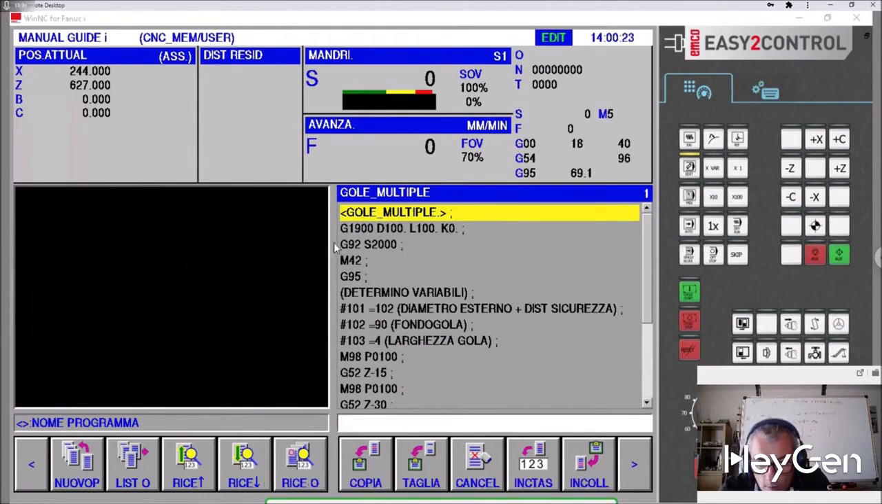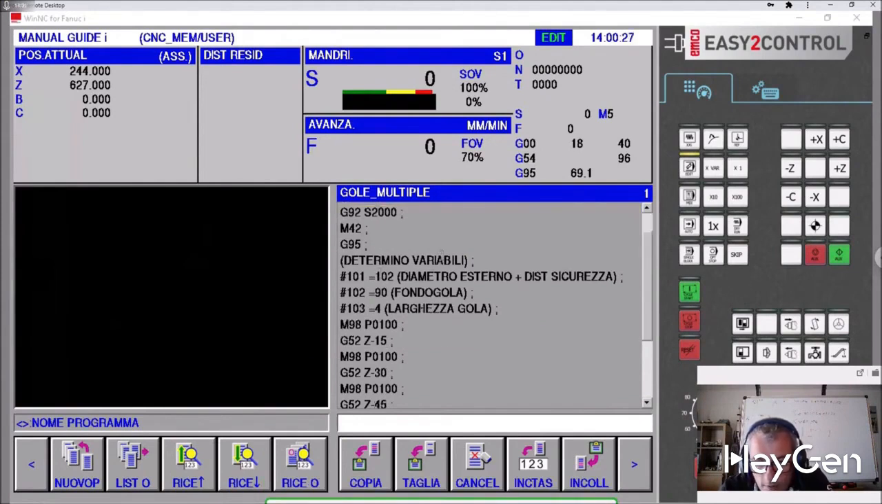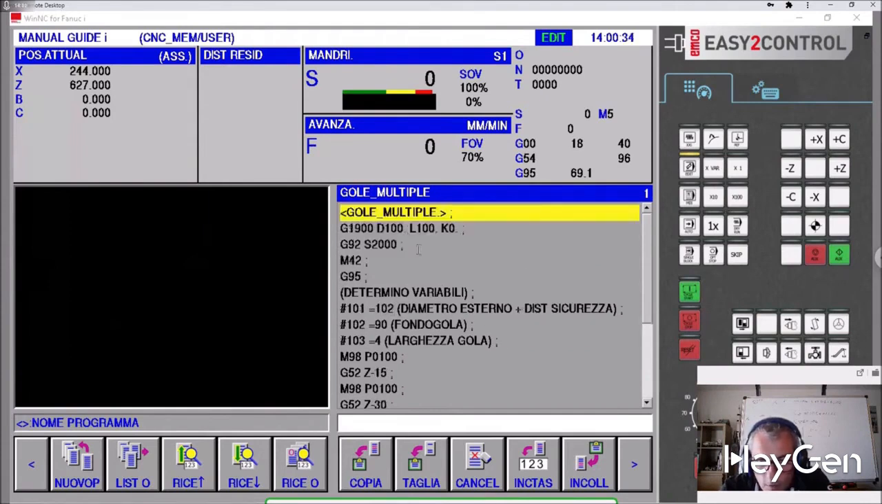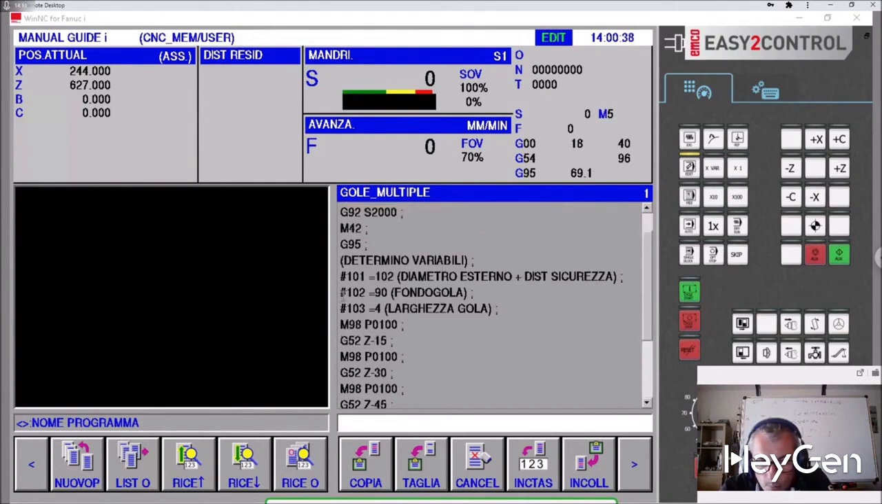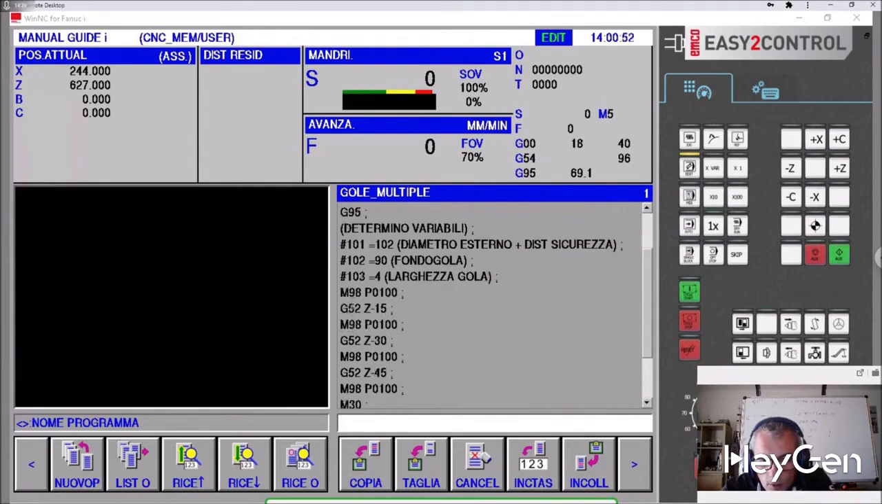I've set my initial data, as always, determining 3 variables. Hash 101 equals 102, which is the outer diameter plus the safety distance. You see, diameter 100, I set hash 102 equal to 90, which is the bottom of the groove, and hash 103 equals 4, which is the groove width. Then I called the program 100, shifting the origin by 15 millimeter.